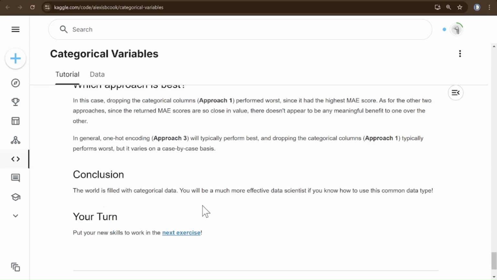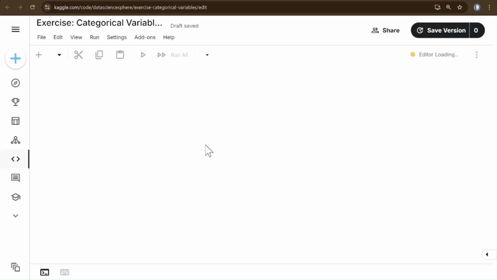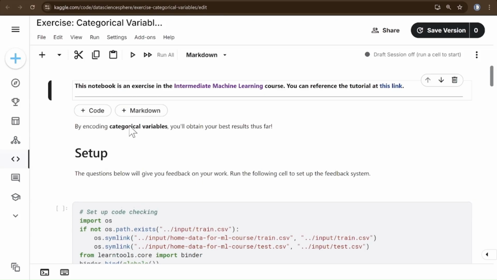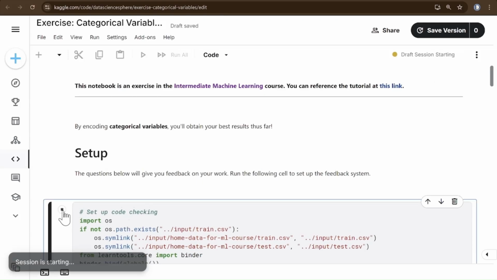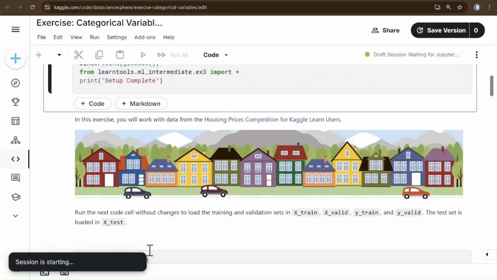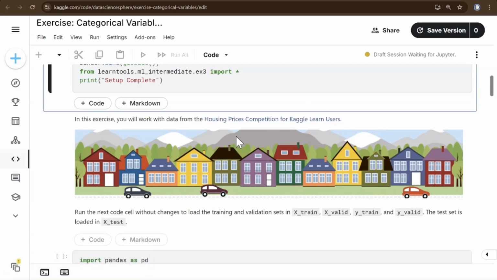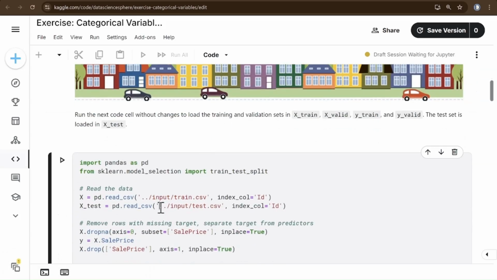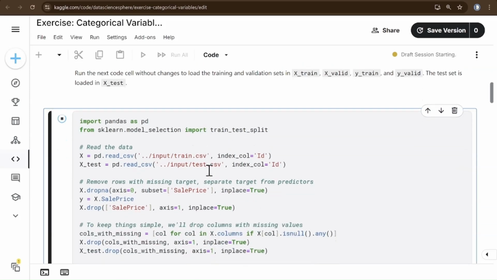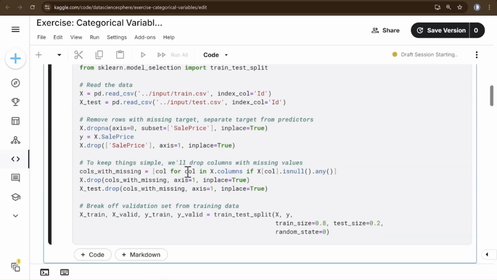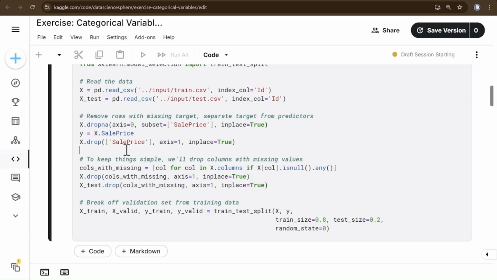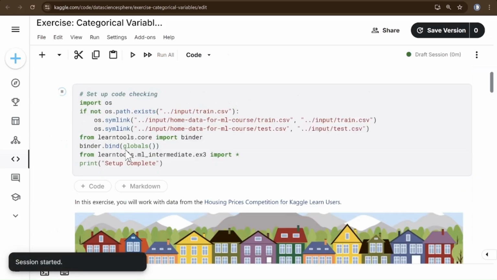The world is filled with categorical data, so you have to be very effective. Let's do the exercise now. First you have to do the setup. Now you will work with this data set. So let's run this. Same as before, you are importing pandas, importing train_test_split, and removing the columns with missing values.